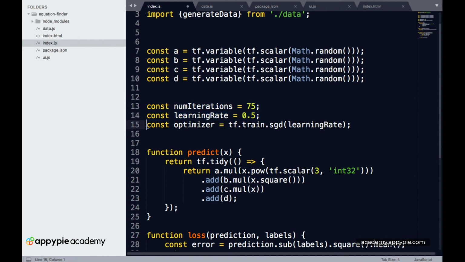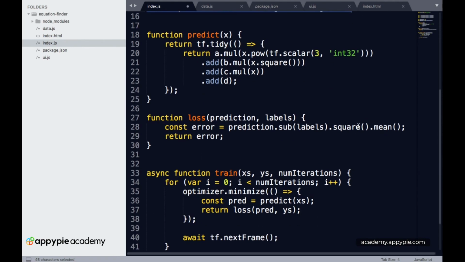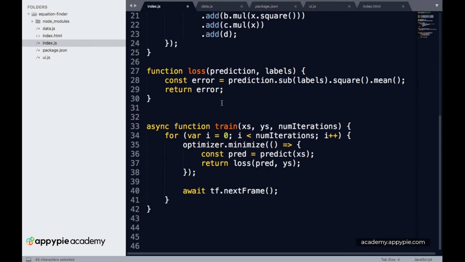Then we have defined the optimizer, which is a stochastic gradient descent, and then we have implemented the train function which takes in three parameters. The first one is the x value, then the corresponding y value, and then the number of iterations. Then we define a for loop which runs until the number of iterations are satisfied, and then we basically tell the optimizer to minimize the value of loss, and then we just wait until the next frame.